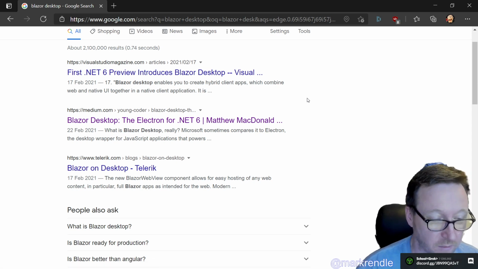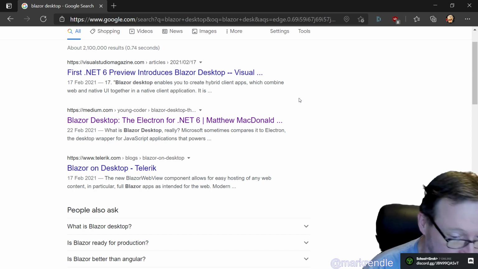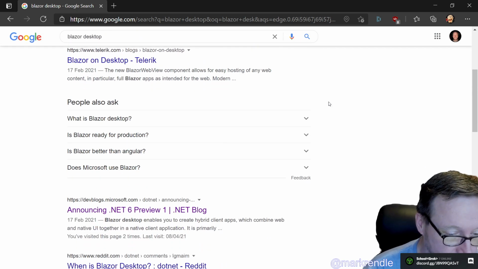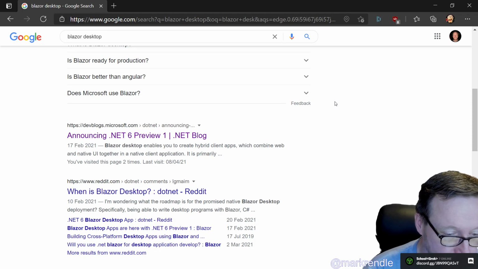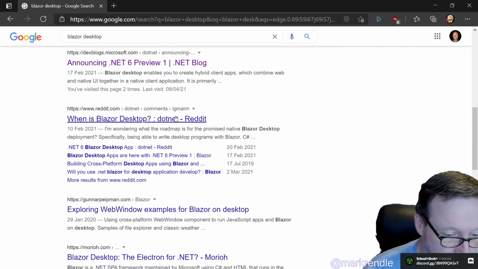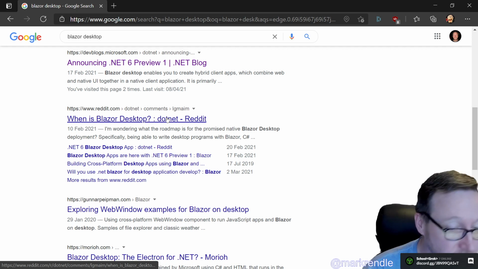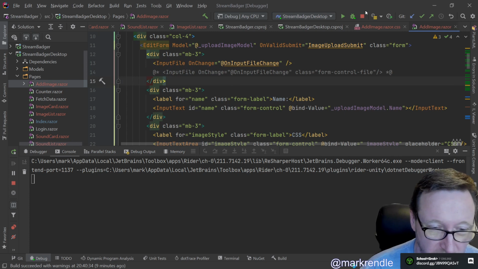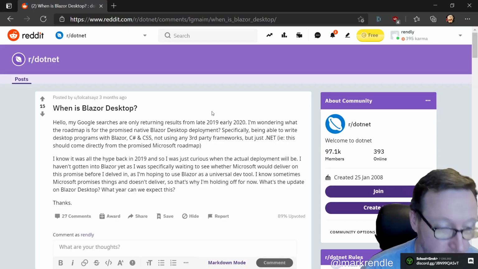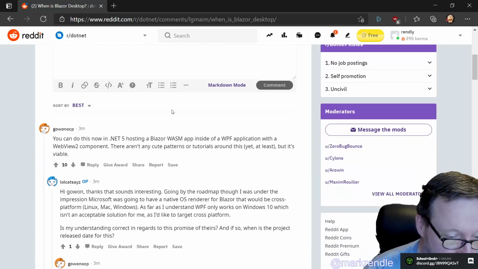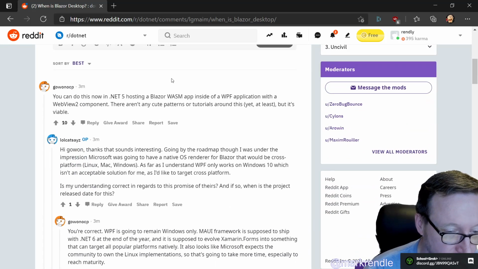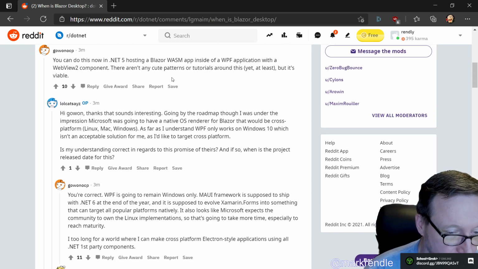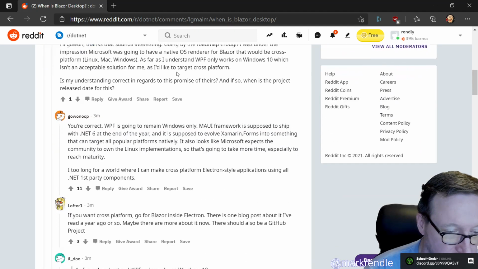Yeah, no, it's not working at the moment, Des, because the thing's not actually running. Hang on. Oh, and it won't work because the login thing isn't working at the moment as well. Hosting a Blazor WASM app inside of a WPF application. Yeah, no, that's not what I want.